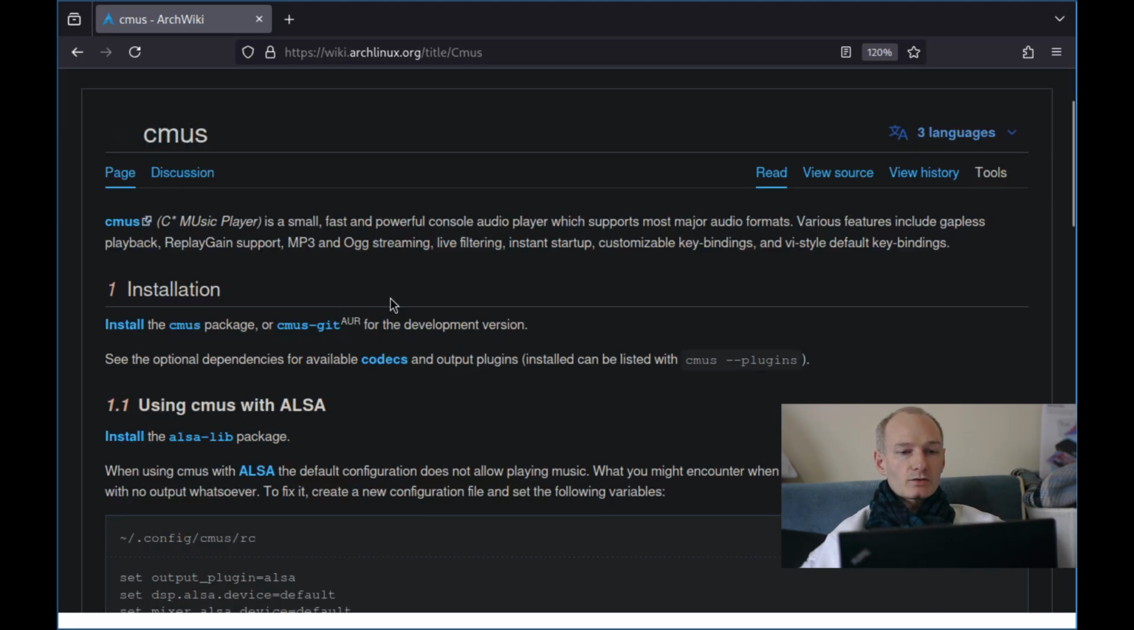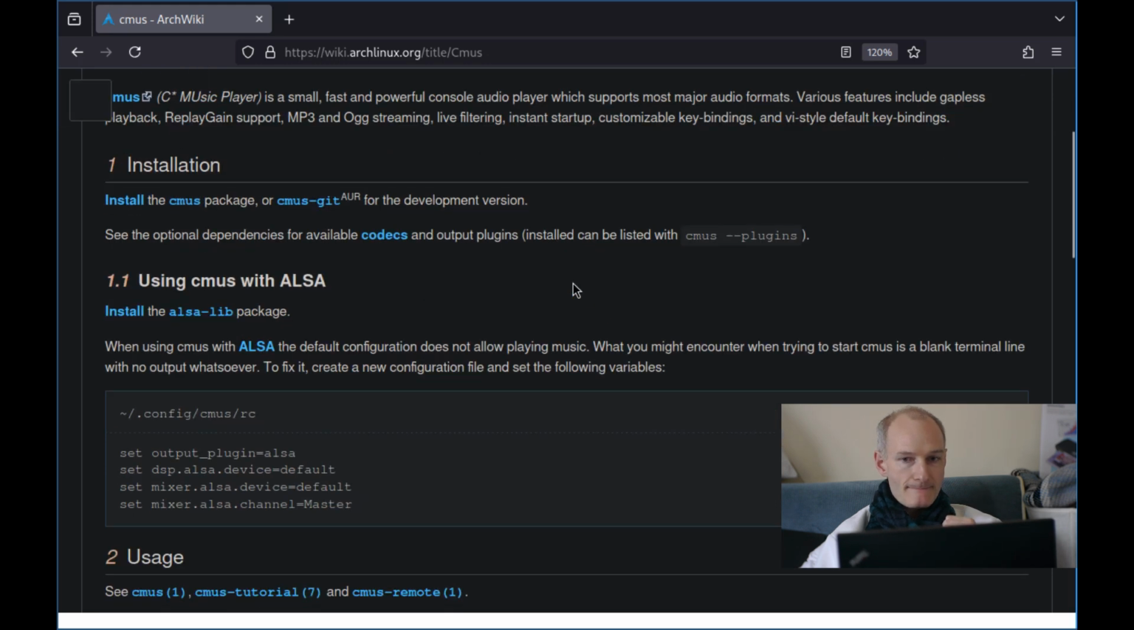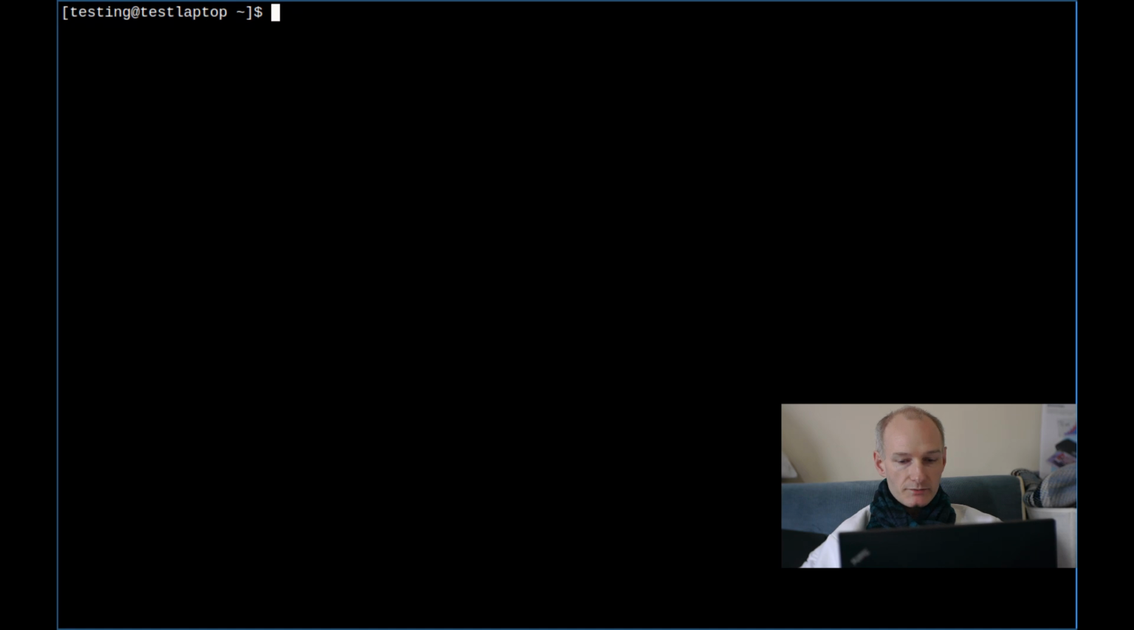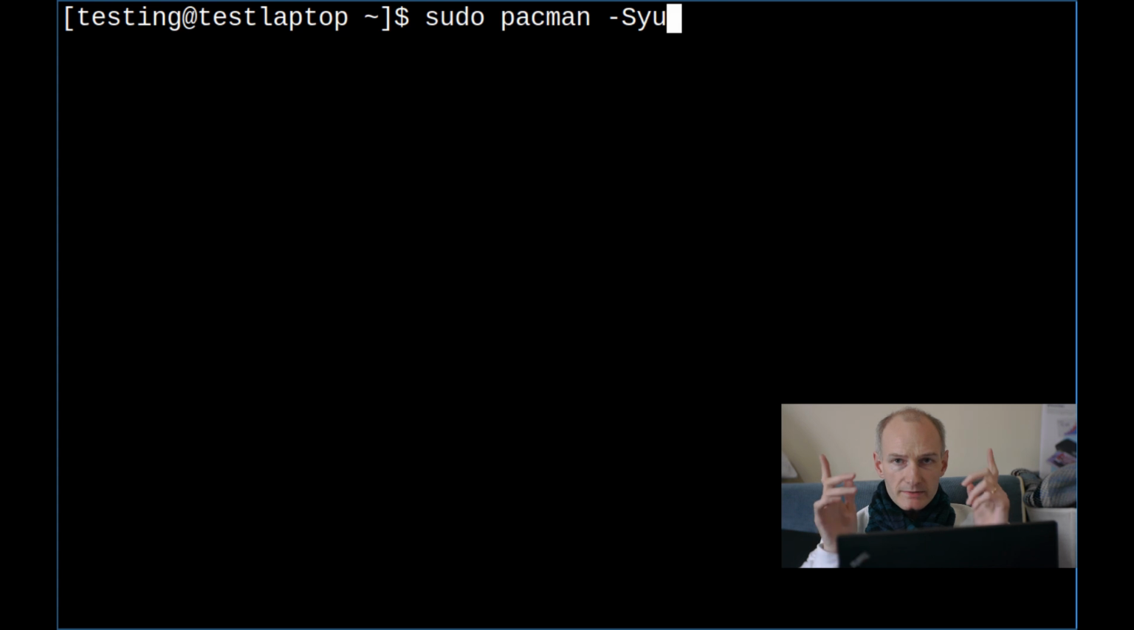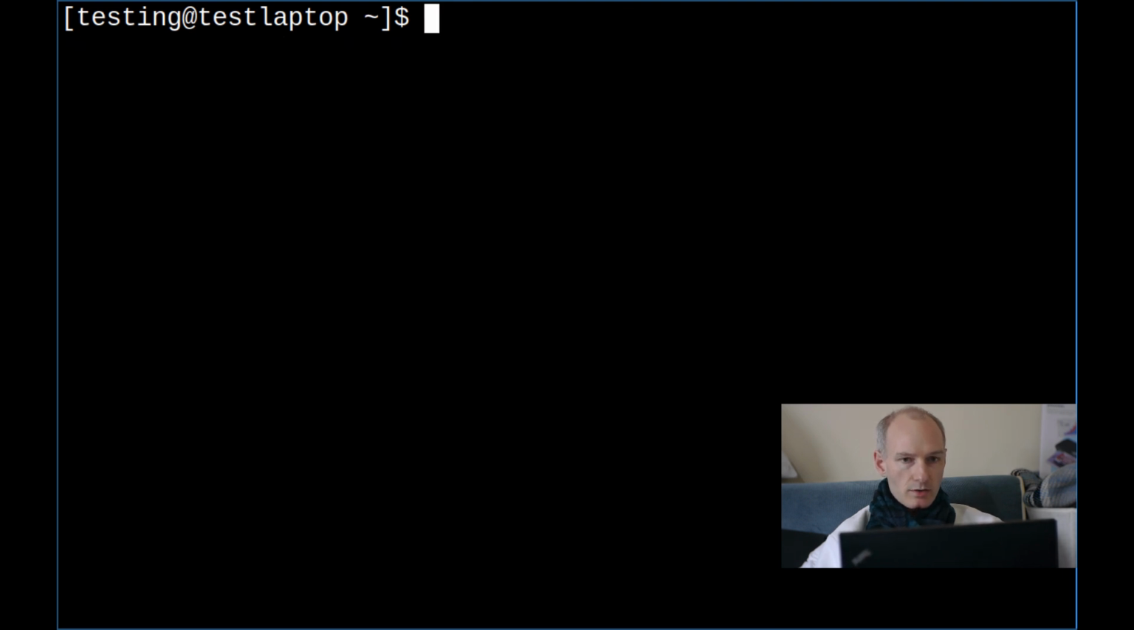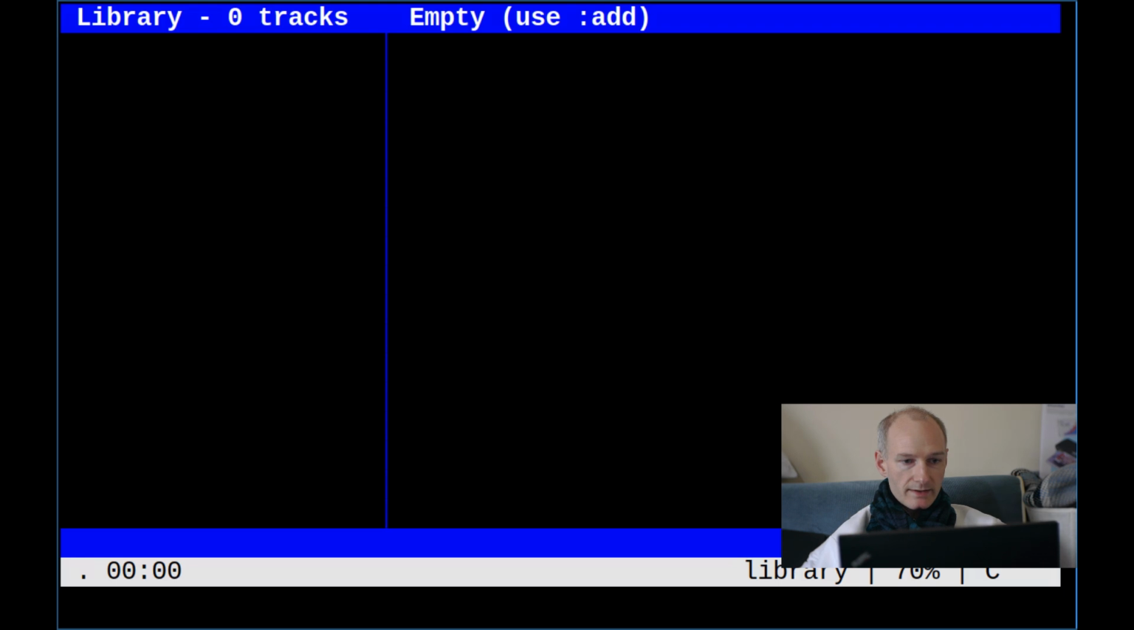Okay. So let's just sort of get into this. So yeah, it's a small, fast, powerful console music player that supports many audio formats. Okay. So how would you install it? So obviously, if you're on Arch, you do sudo pacman -Syu to update your repository first, and then -S to do Cmus. I'm not going to reinstall it, of course. There's nothing else you really need with that, so that will do it. Tiny package, fantastic.